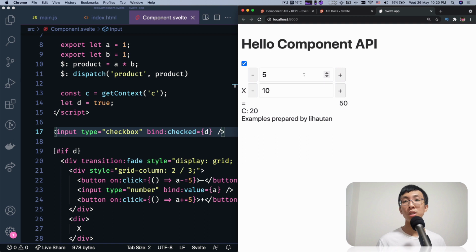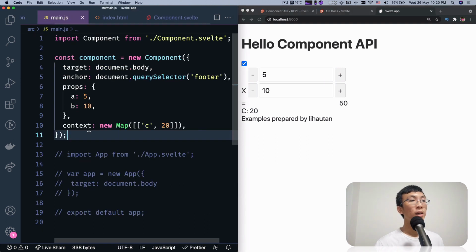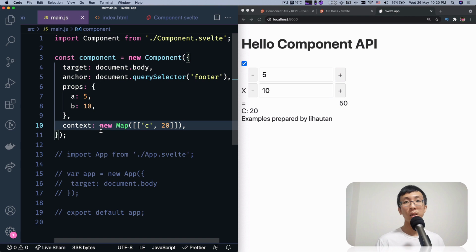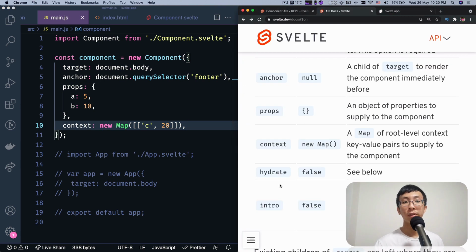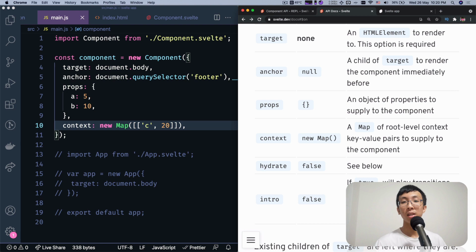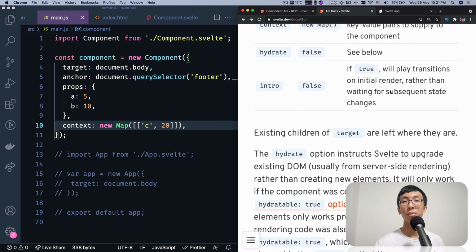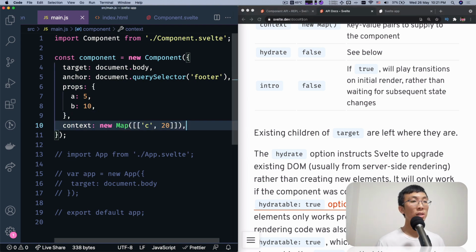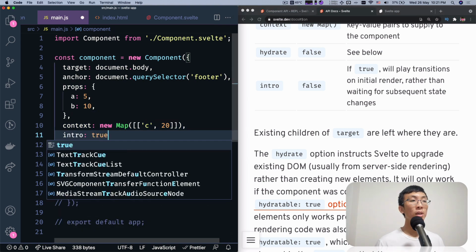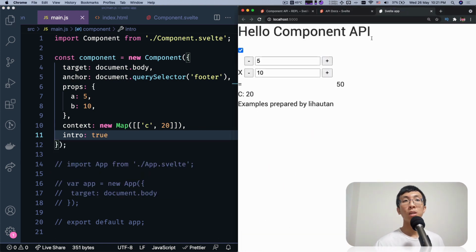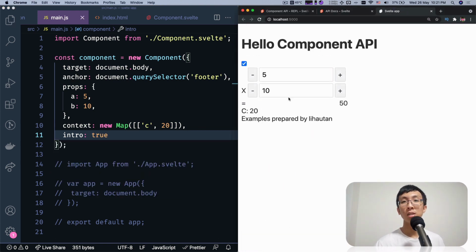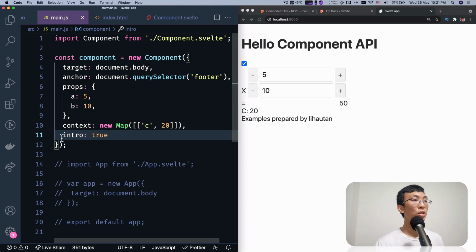Of course, if you want to change this behavior, then this is where the intro is useful, right? Remember, if we look at the docs, by default it says false, which means it will not play transition on the initial render. But if it's true, it will play transition on initial render. So if I come over here and say intro to true, I save this, okay, and I try to refresh, you see that the intro fading is being played. Right, so this is how intro is useful.